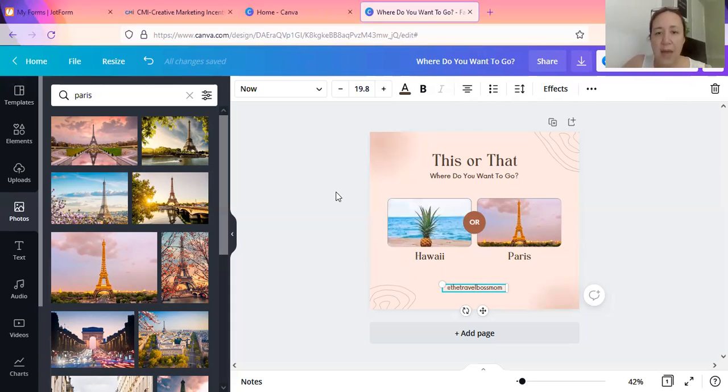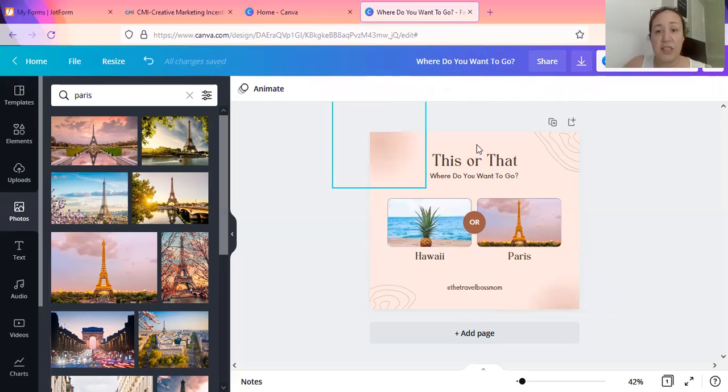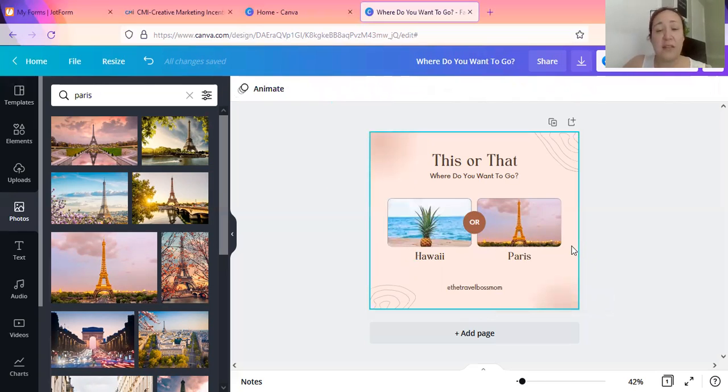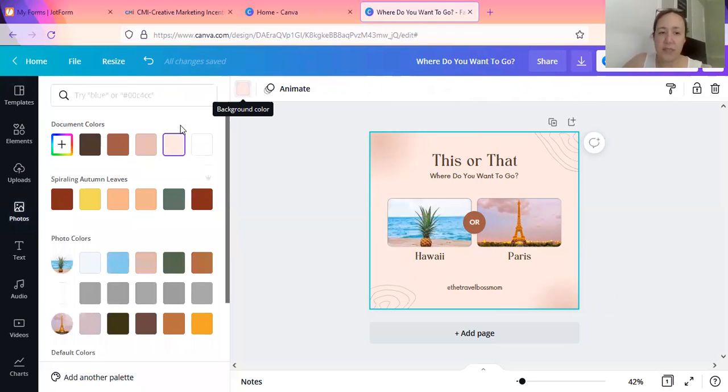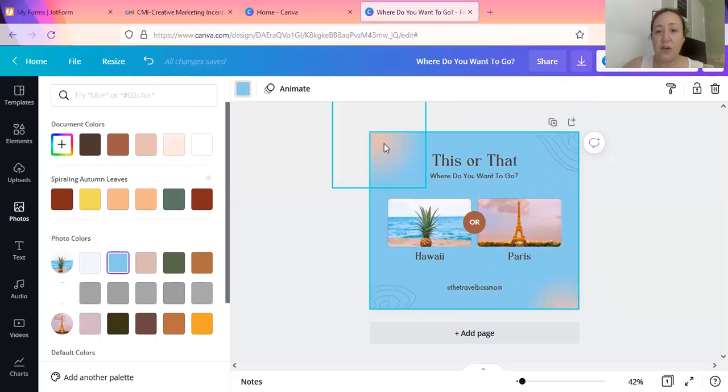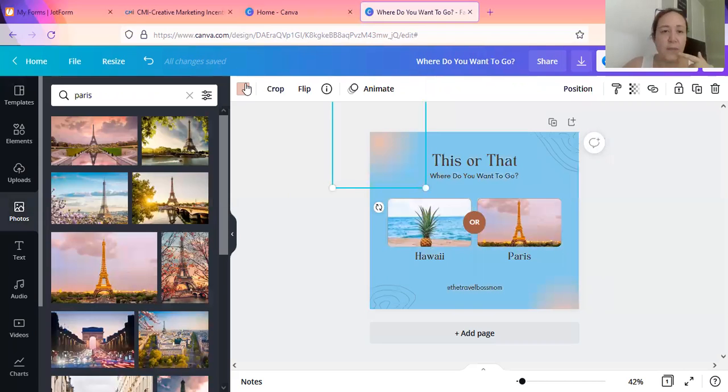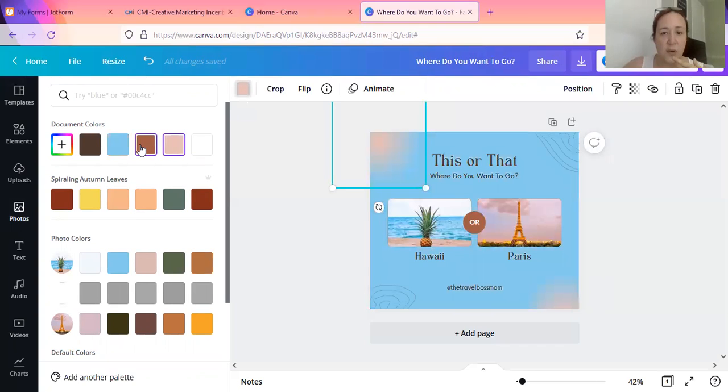Now, my colors for my business are different than what's in here. This is where you can change a lot of this. All you've got to do is click on the back where it's the full square, and then click this little box with colors. What it's going to do is bring up colors from the pictures that you've used, and different palettes. Like this is Spiraling Autumn Leaves. That's the palette that was chosen. So you can change any of this to what you want. So let's say I want to change it to blue. And then we have over here, see how this is also another color? So we can go ahead and change that to whatever color we want.